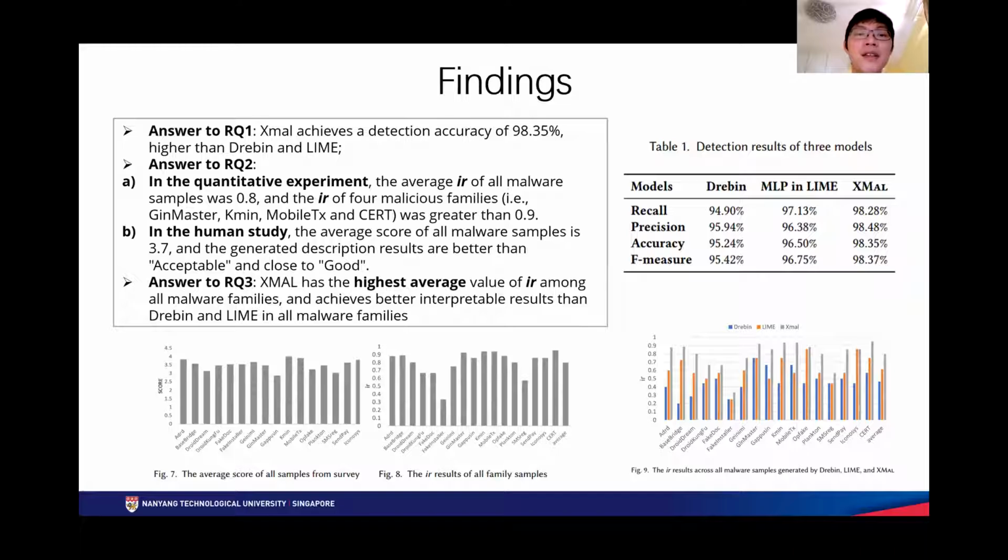Okay. Through the experiments, we find that XML achieves a detection accuracy of more than 98%, higher than Harbin and LIME. This lays a solid foundation for subsequent interpreter evaluation. We can see from figure 8, the quantitative experiment shows that malware descriptions generated by XML can match the ground truth well. From figure 7, the human study shows that the generated description results are better than acceptable and close to good.